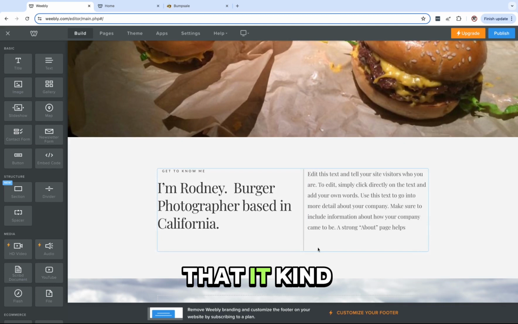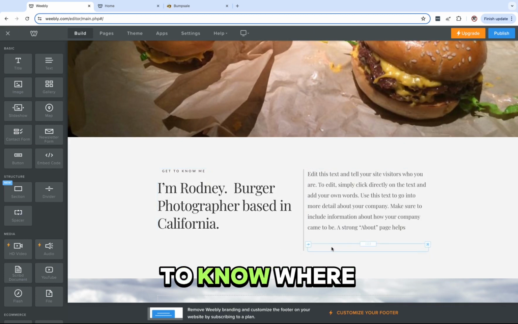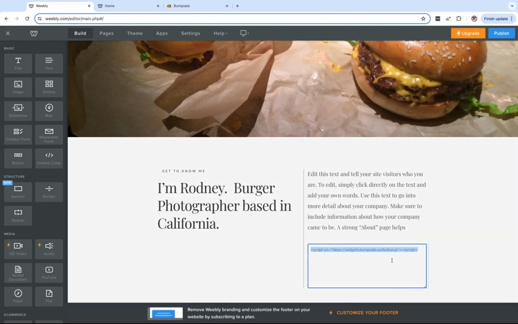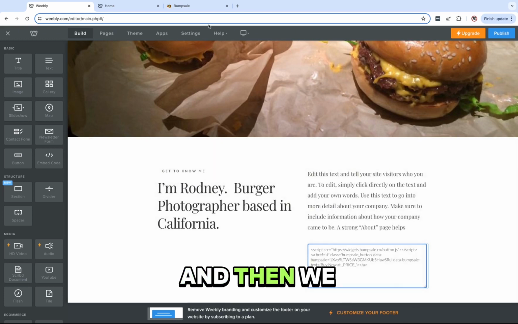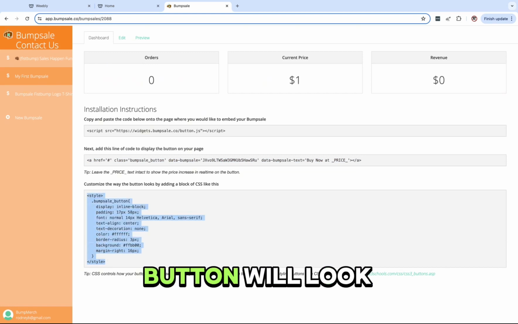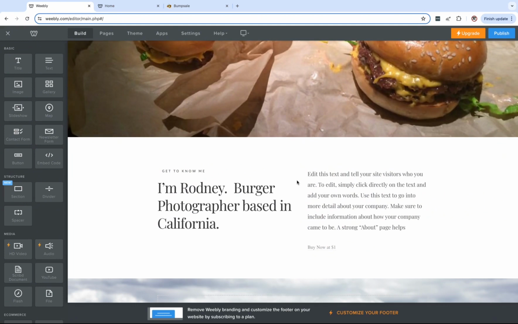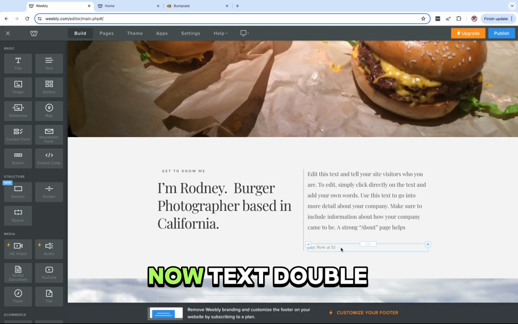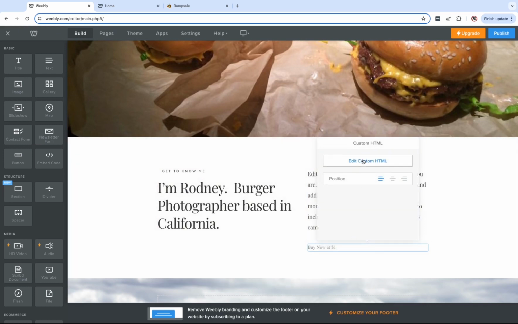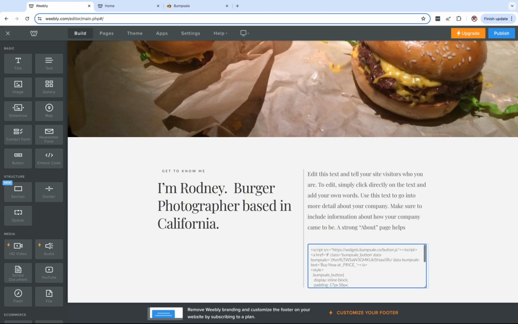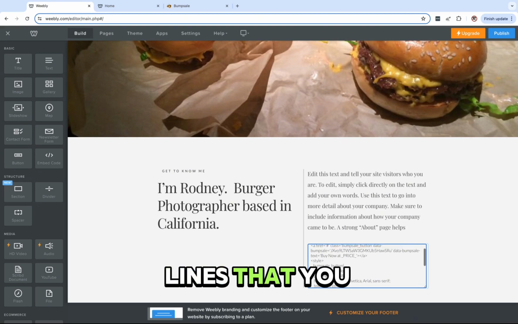And you'll notice that it kind of disappears. So you have to know where you put that block and double click on it and then click on edit and paste. And then we get the last block, which is the style. Tells us how the Bumpsale button will look on the website. And you can see the area a little bit more easily spotted because you can see the buy now text. Double click on it, edit, and paste. And those are the three Bumpsale code lines that you will add to your website.